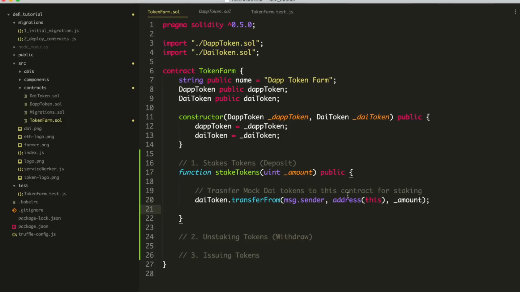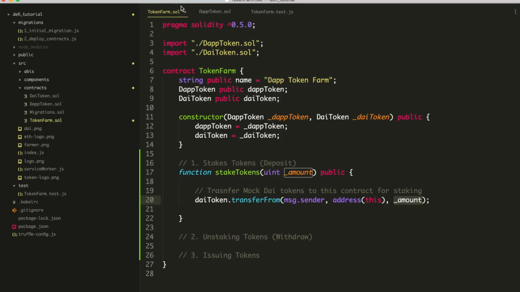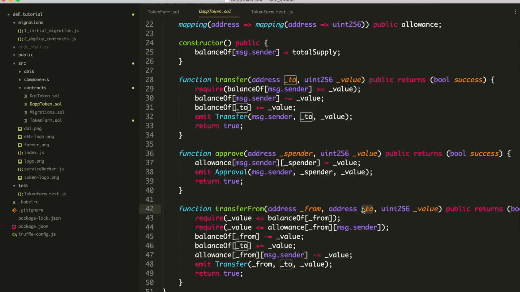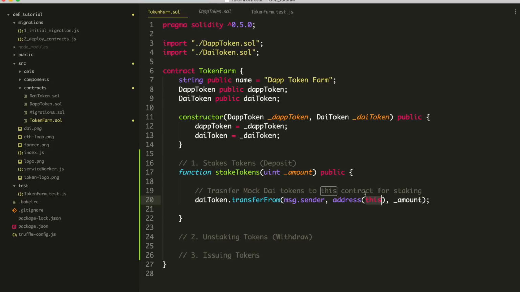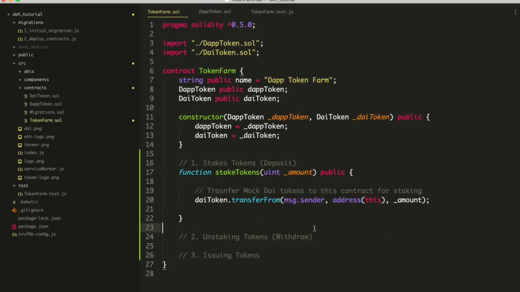And then the second argument is the address of this token farm smart contract. So basically this corresponds to the smart contract itself, and then we convert that to an address type, and then we pass in the amount. So you look at the transferFrom function. Who's it coming from? Well, the investor, the person who's calling the function. The second argument is who is it going to? Well, the address of this smart contract, the token farm. And then how many? Well, the amount that gets passed in whenever we call the function.